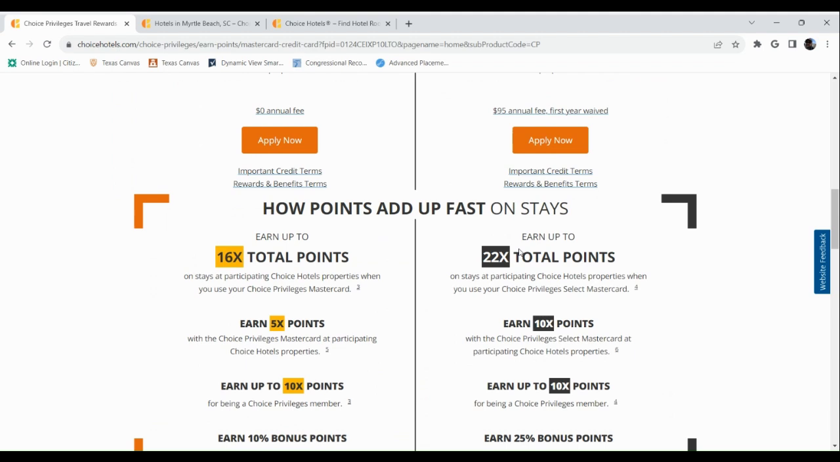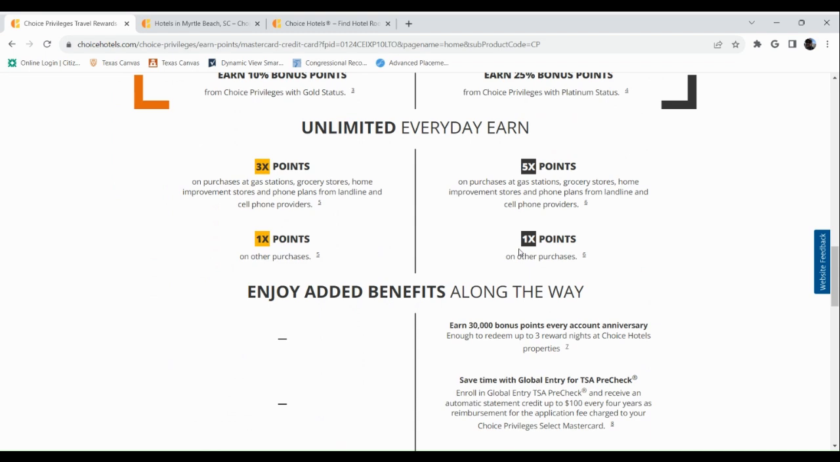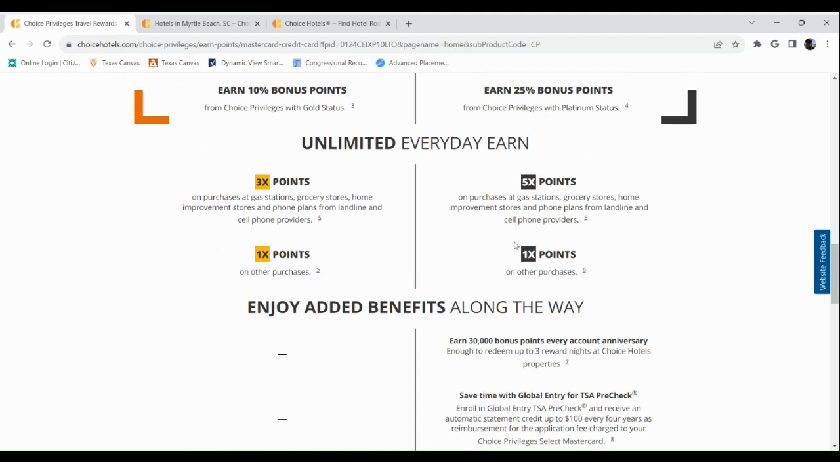When you stay at Choice Hotels, any of the hotels in the portfolio, or at least participating hotels within the portfolio, you'll get up to 22 points per dollar that you spend, which is a pretty good earning rate. Additionally, you'll get 5 points on purchases at gas stations, grocery stores, home improvement stores, and phone plans from landline and cell phone providers. You will earn a point per dollar spent on everything else, which is not great. There are other options that will earn you more points, although they won't go to the Choice Hotels program necessarily, unless Choice Hotels is a transfer partner.